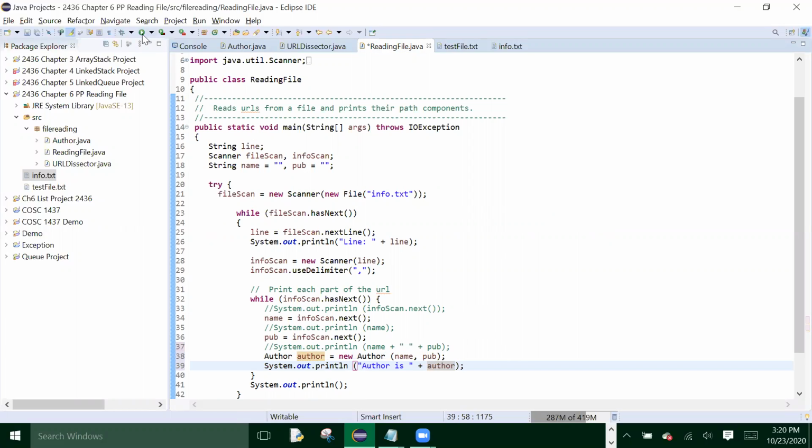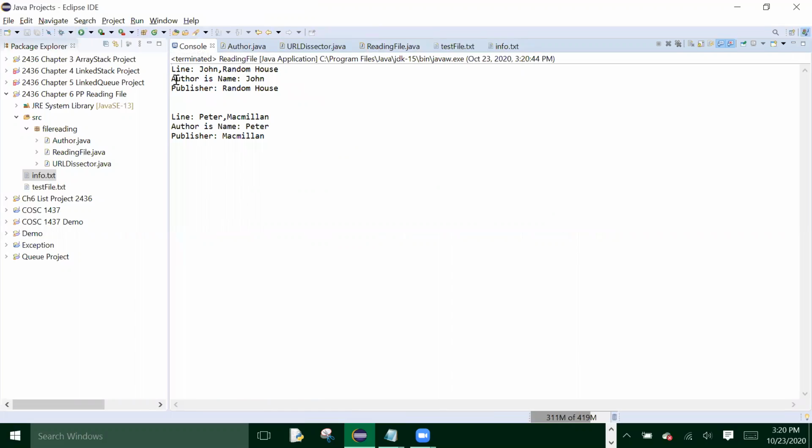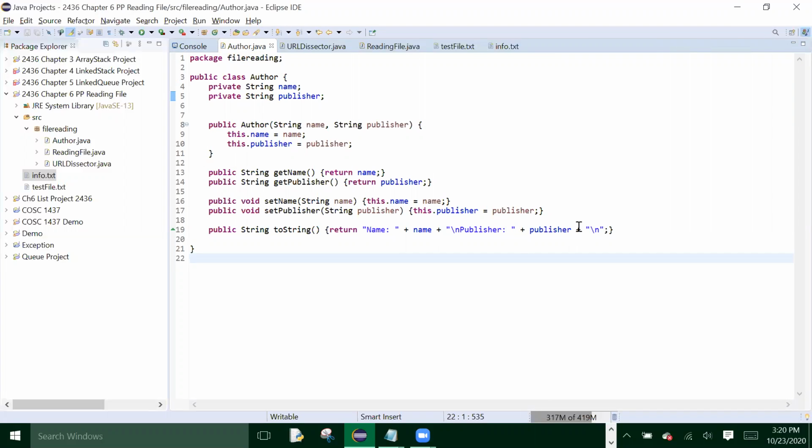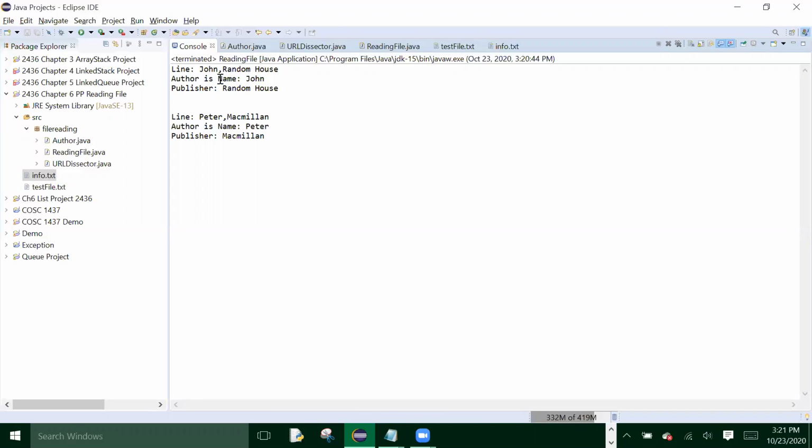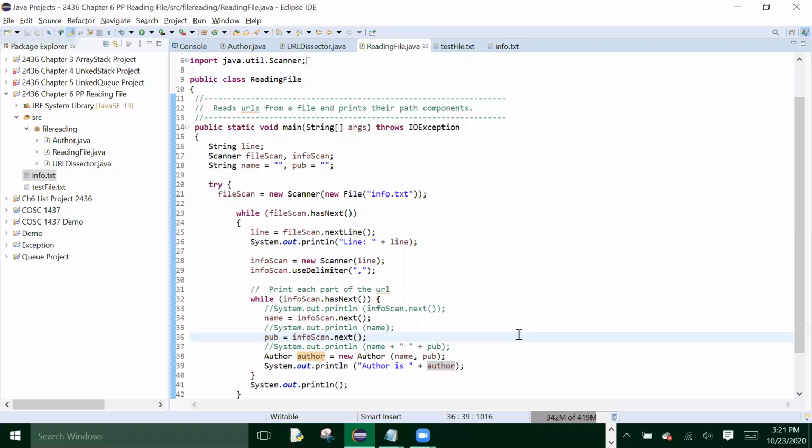Okay, let's run. And you can see, very good. We printed out author. Author is, this is what we did, name John publisher random house, because my toString is name, publisher, right? That's the toString method that was being called. And so that's why you have this output. This is the toString. And this author is what I put here. So that's how you read the file and you use the information to instantiate an object.